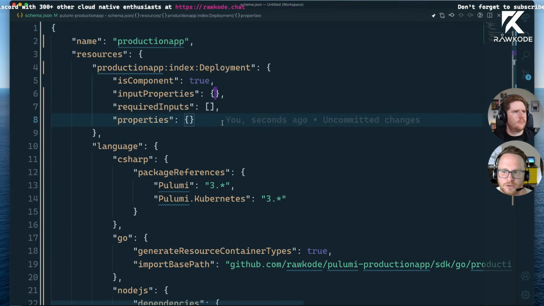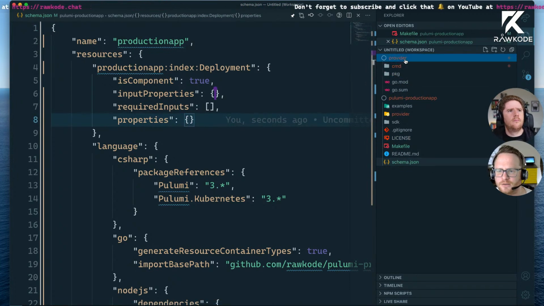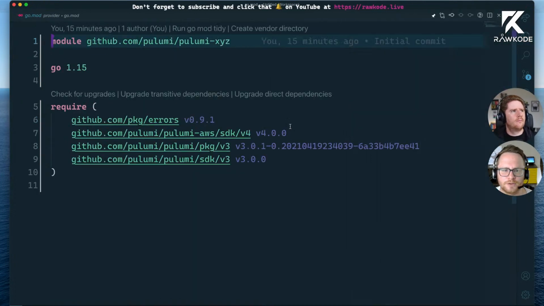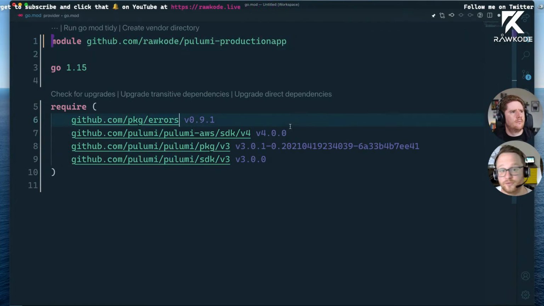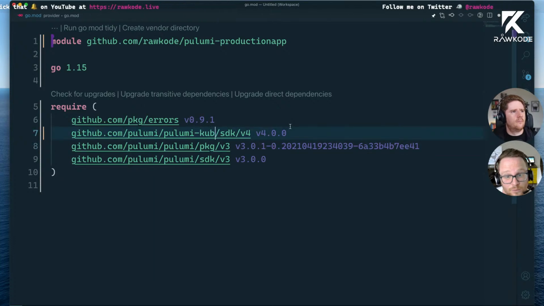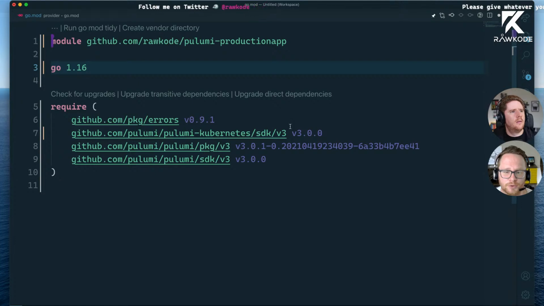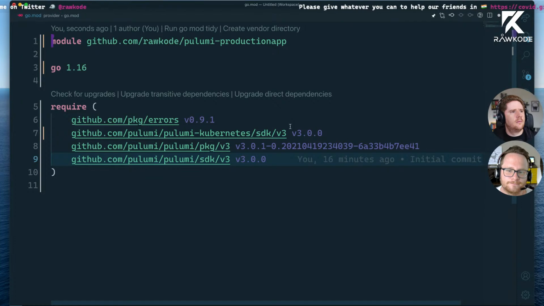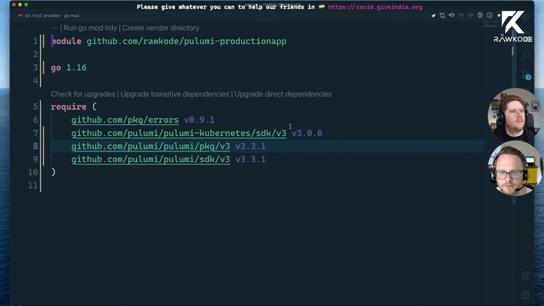directory. So if you go back to your provider directory, there's go.mod. At the top, the module name is going to be Rawkode Pulumi production app. I don't know if you want to go for Go 116. That definitely works. And then the Pulumi package and SDK is going to be 3.3.1. And you'll need to yank the, there we go, perfect.